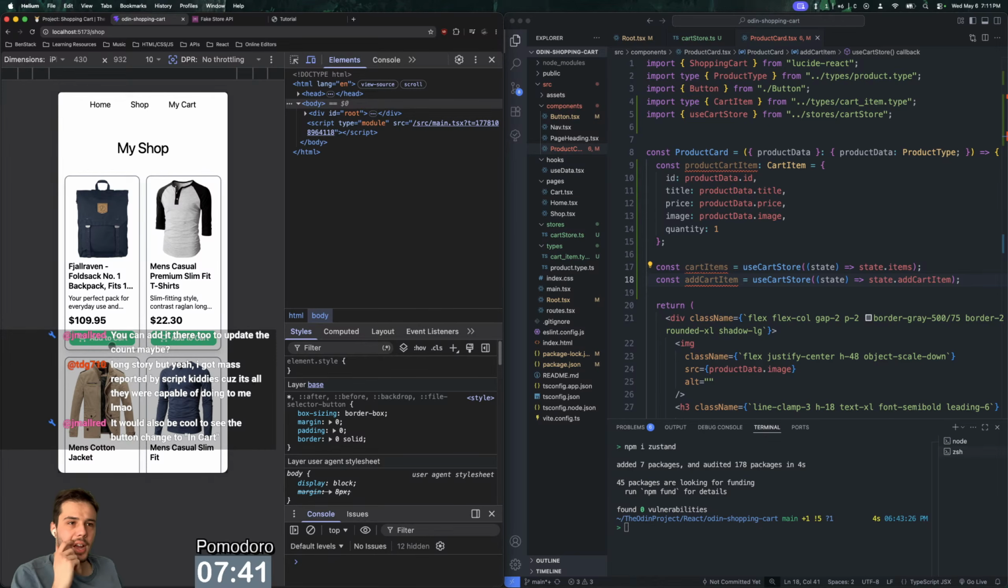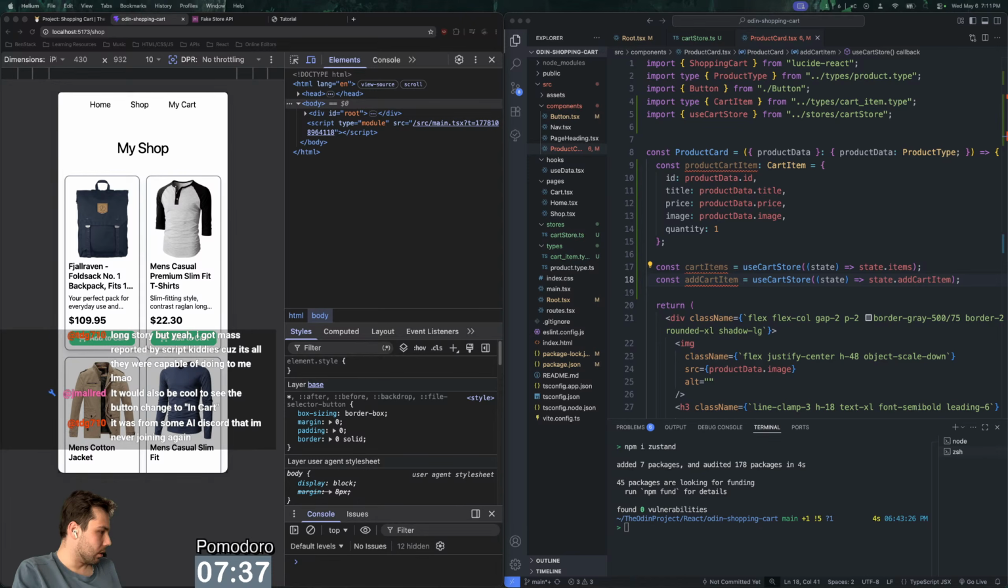Oh, in cart? Yeah, that would be cool. I'm actually going to add that too. Where did I put that? Okay. Change button to in cart.